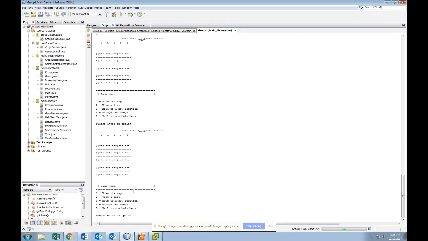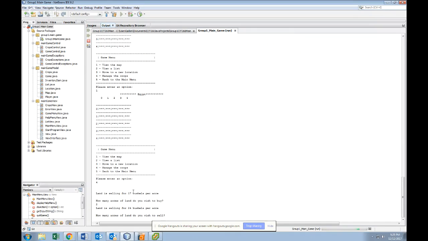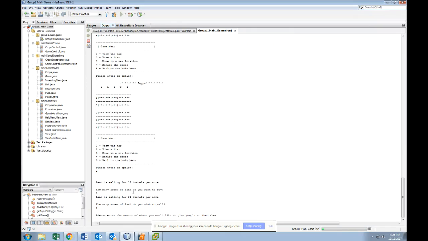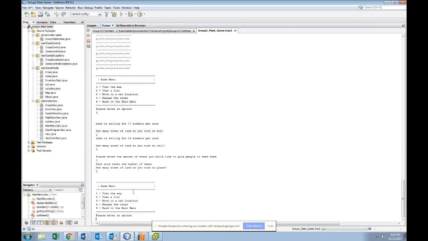So now that we're there, we're going to manage the crops. And it asks you first, how many acres do you want to buy? We're going to do 2. How many acres of land do you wish to sell? We're going to do 0 right now since we're just buying them. What's the amount of wheat you want to give to the people so they don't starve? Let's just do 1. How many acres of land do you wish to plant? So we bought 2 acres, so we'll plant both of them. And then it takes us back to the main menu here.